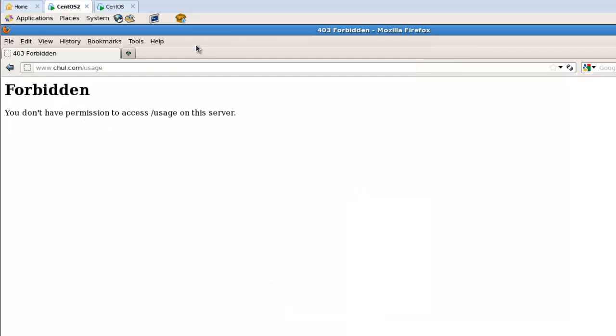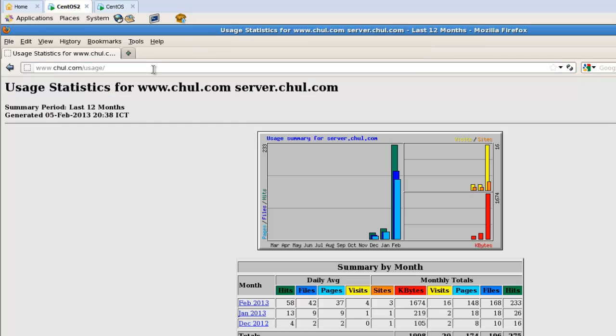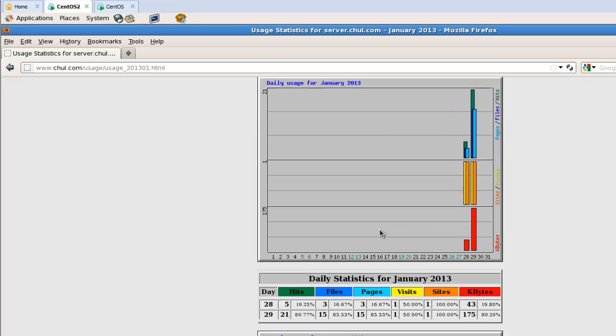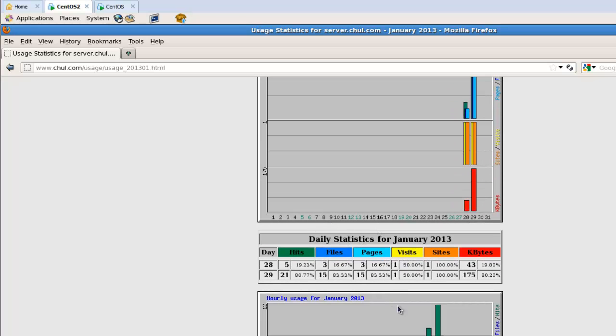Okay, then let's try again. Okay, now we can use www.chul.com. So now, in this case, using the main domain, I can access the usage directory. So here I can also see the default information. Okay, this is Webalizer.